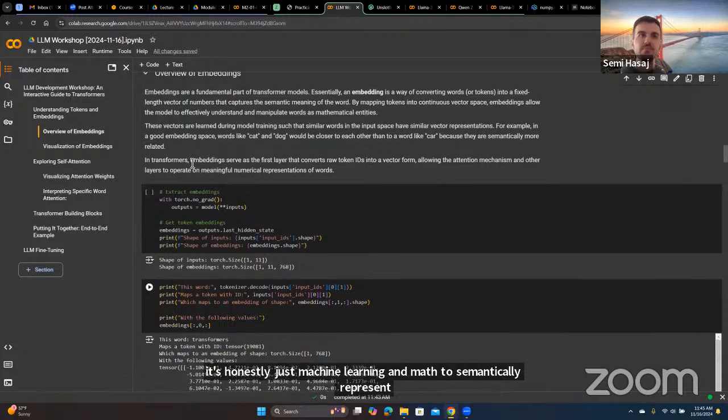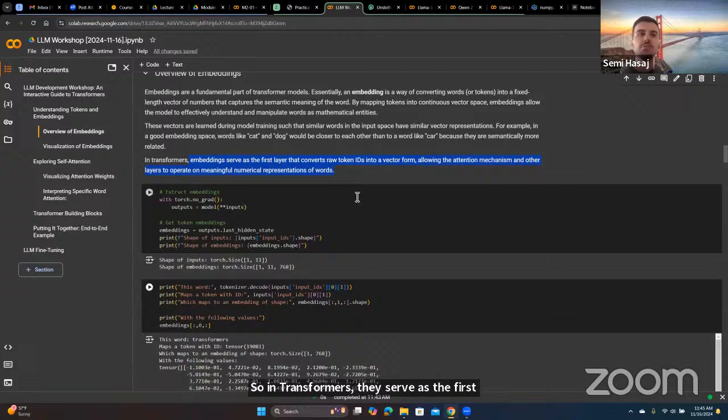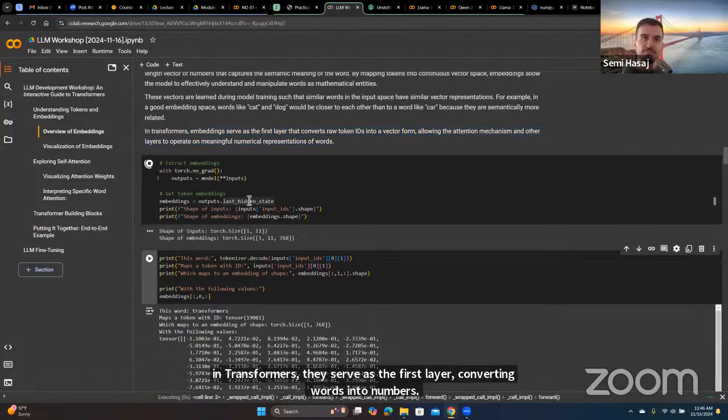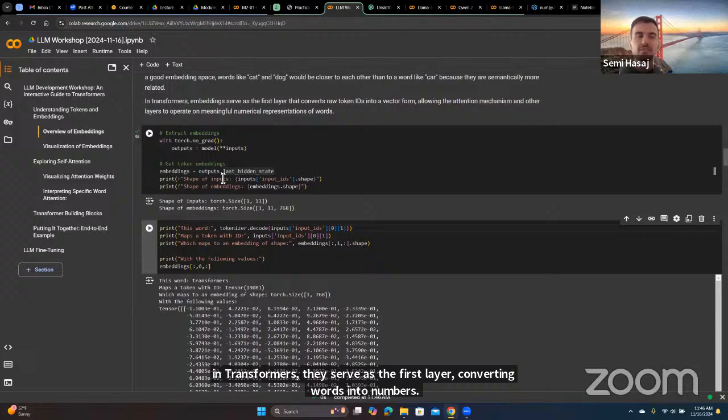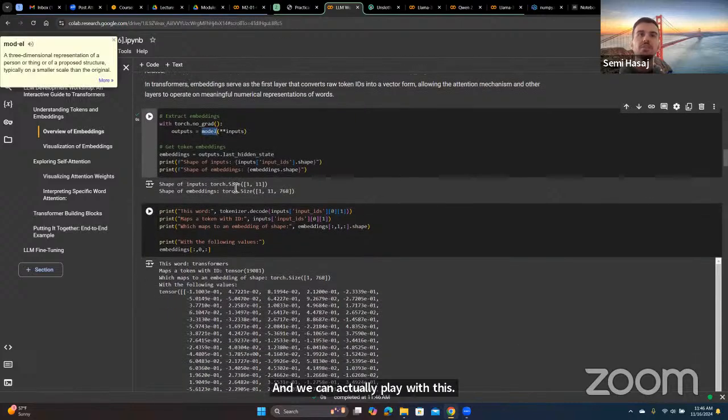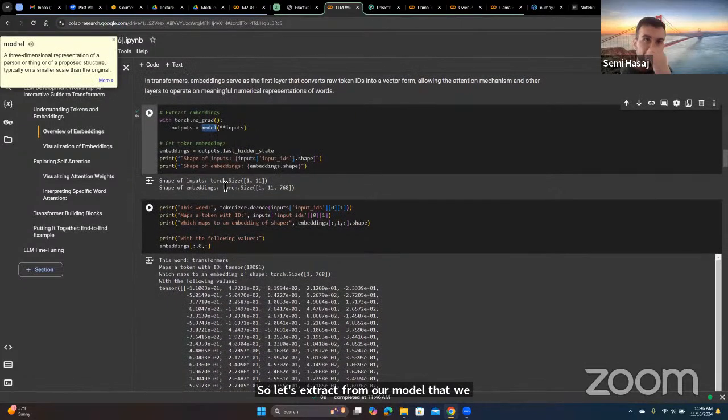So this is some magic, really, but it's honestly just machine learning and math to semantically represent similar concepts as numbers. In transformers, they serve as the first layer, converting words into numbers, and we can actually play with this. So let's extract from our model that we loaded what the embeddings are.